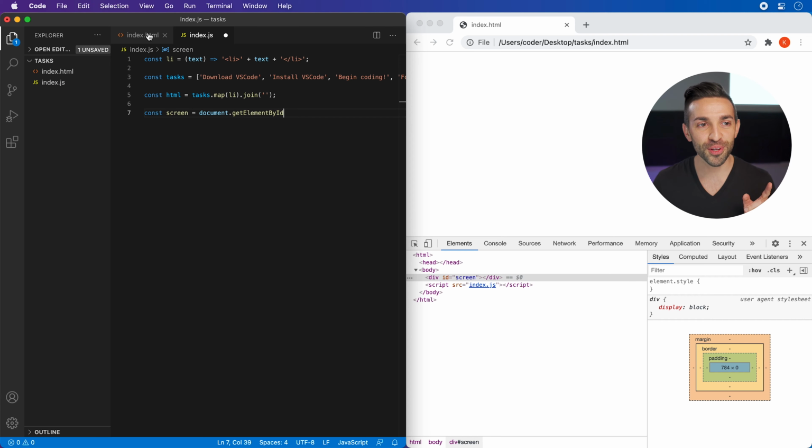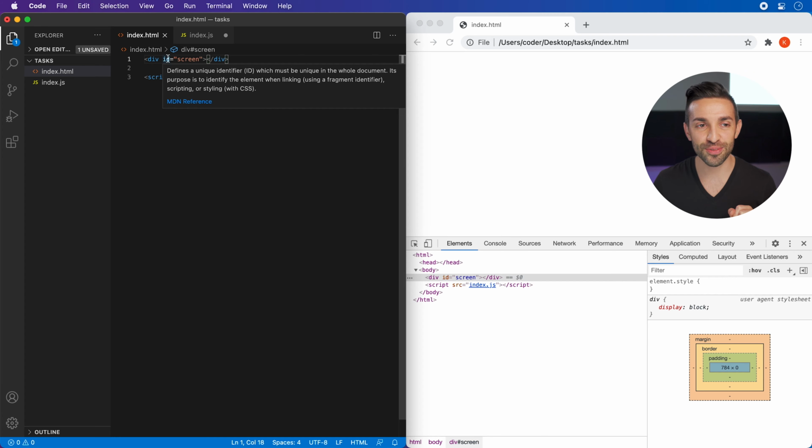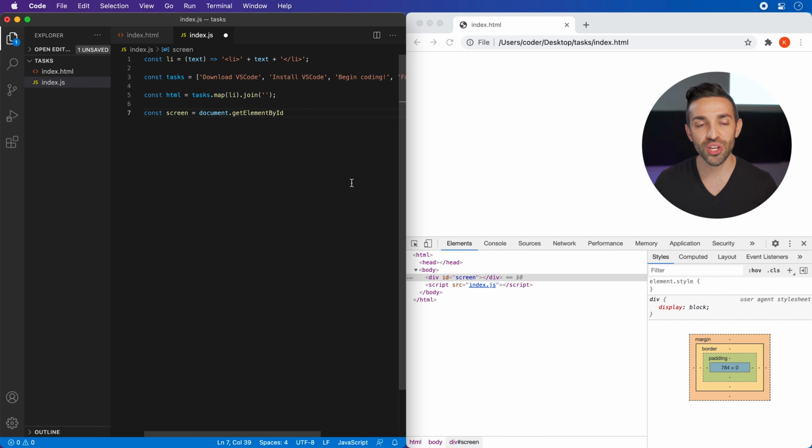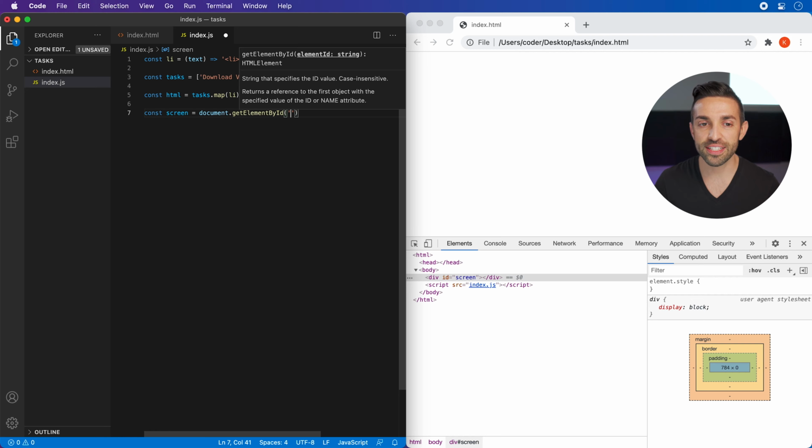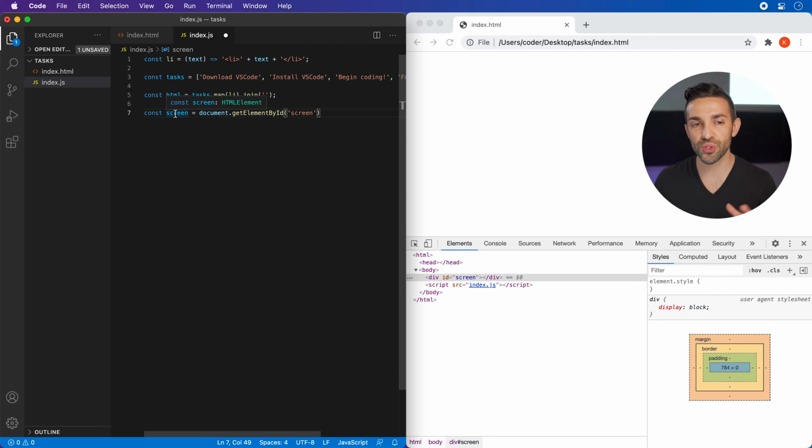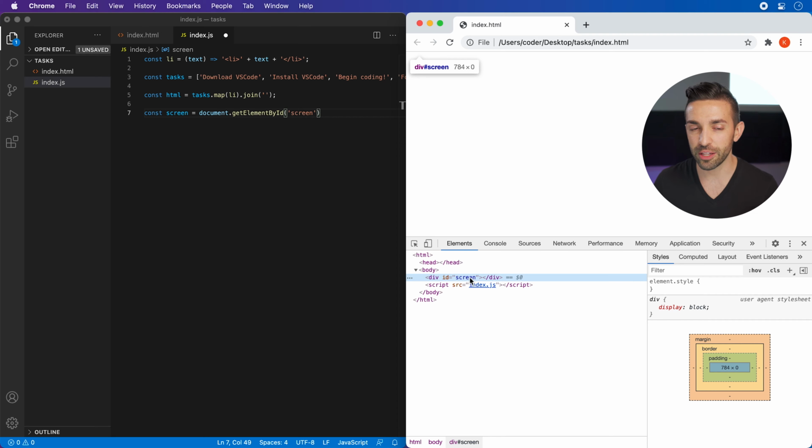And if you remember, we did add an ID to this element called screen. So this is a function, you call it with parentheses, and I'm going to pass to it the ID of that div, which is screen. So now this screen variable references this HTML element. So how do we put HTML inside of it?